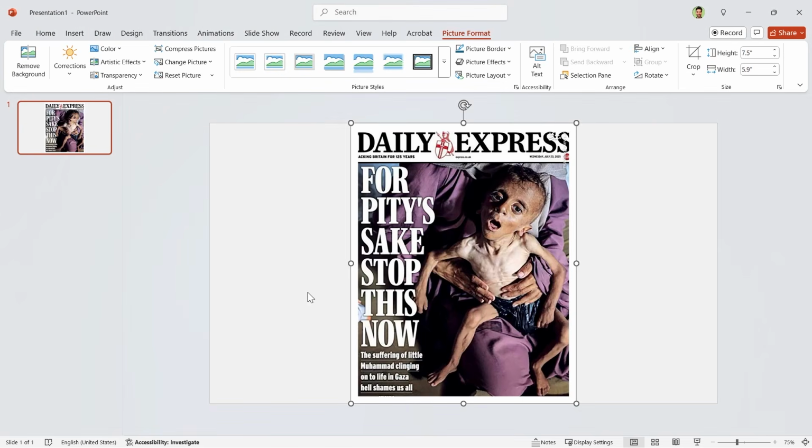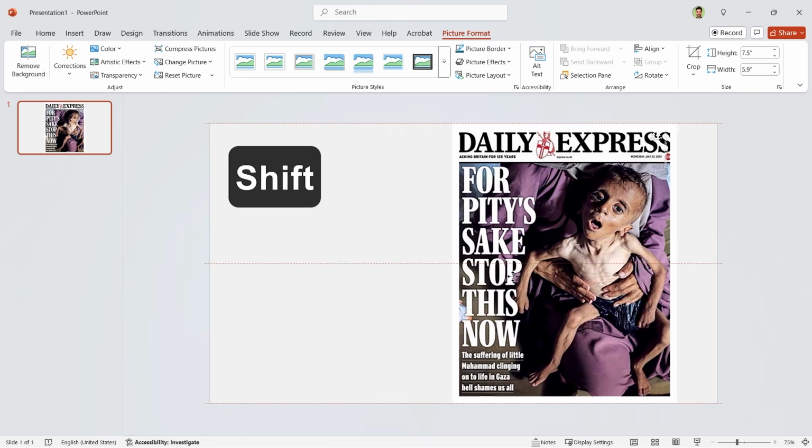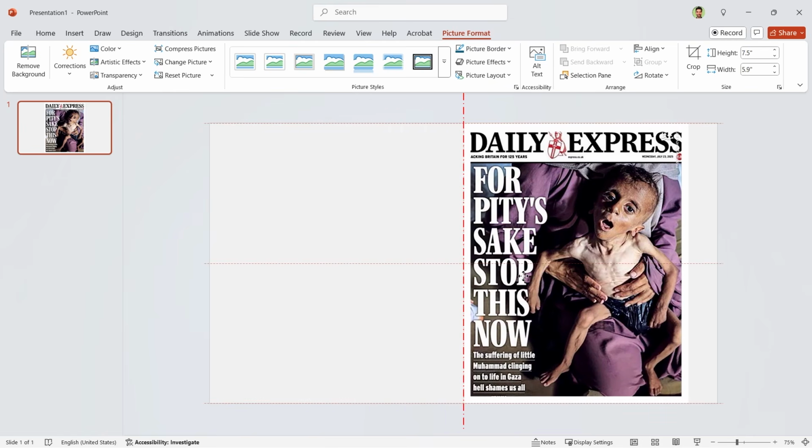Start by dragging the first picture to the slide. Now hold the shift key down and drag it to this side. Do you see this dashed line? It means we are exactly in the center.